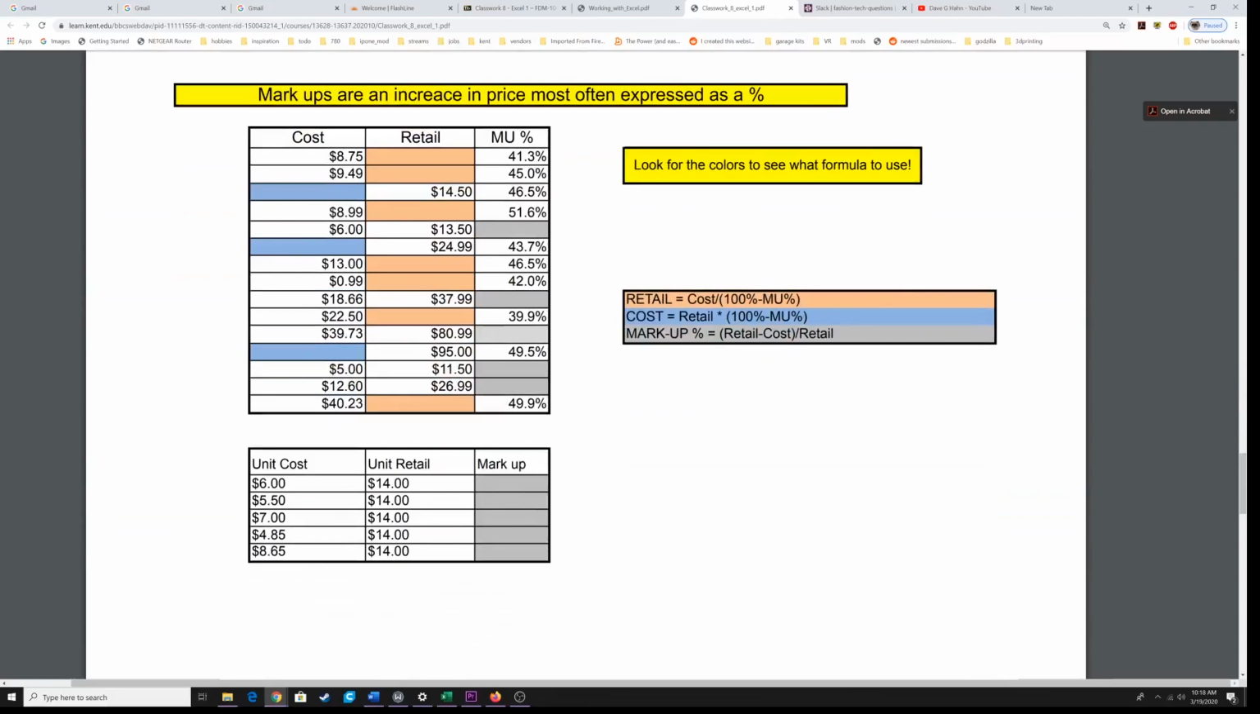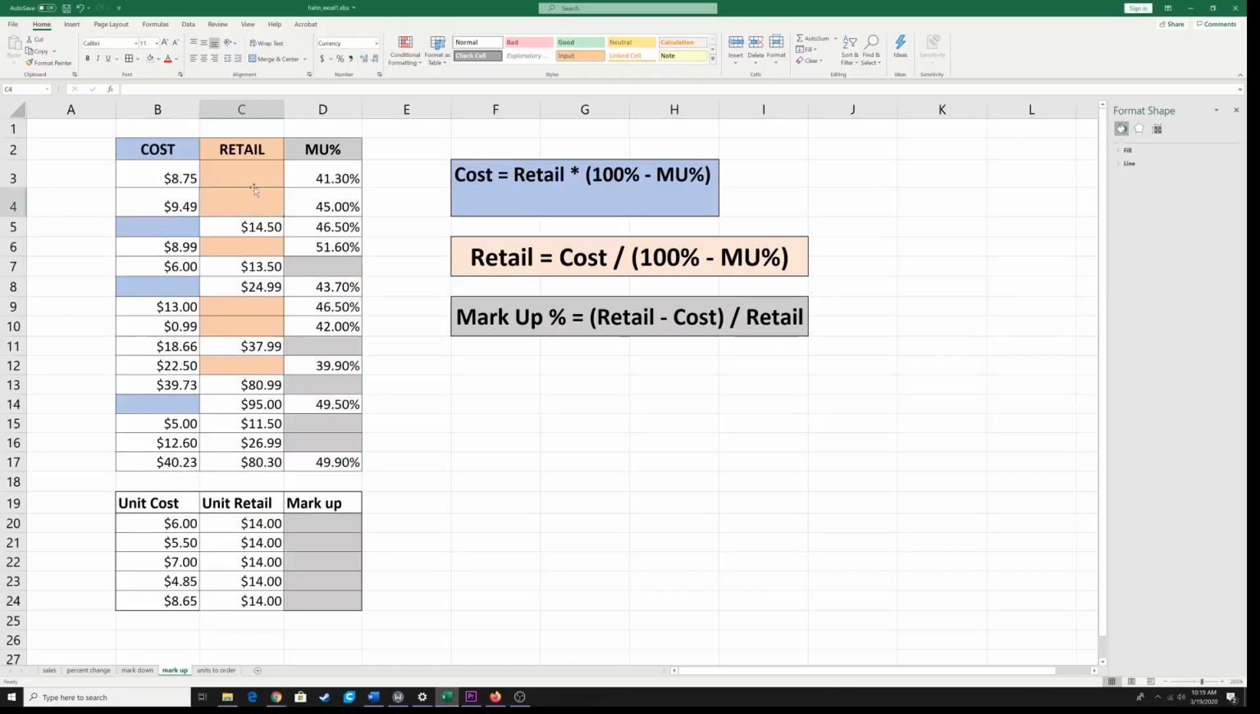And again, for this table here, for markup, I have my equations over here. I want you to write them out and color coordinate them. We have a periwinkle blue, another rust colored, and a gray color. You will be clicking on the cell for cost. You will be typing in 100% this time, and then clicking on the cell for markup percent. So if you look at the Excel sheet here, I've already filled out my tables.